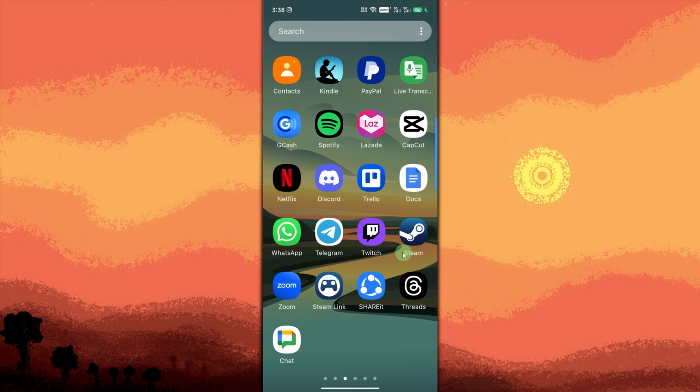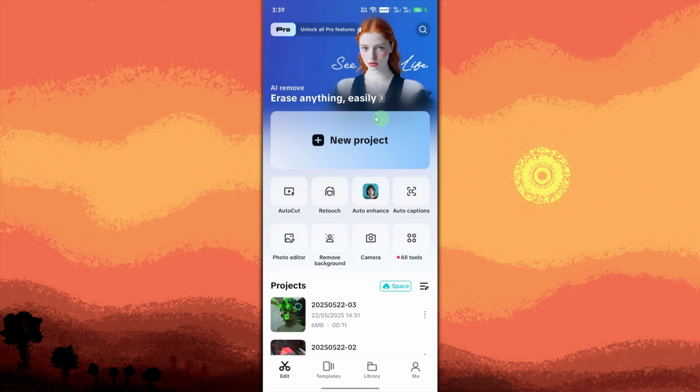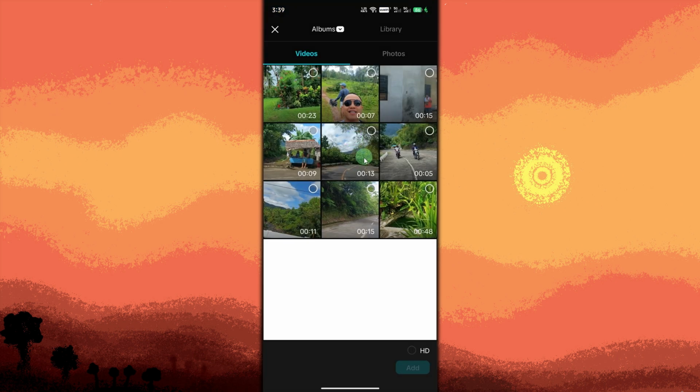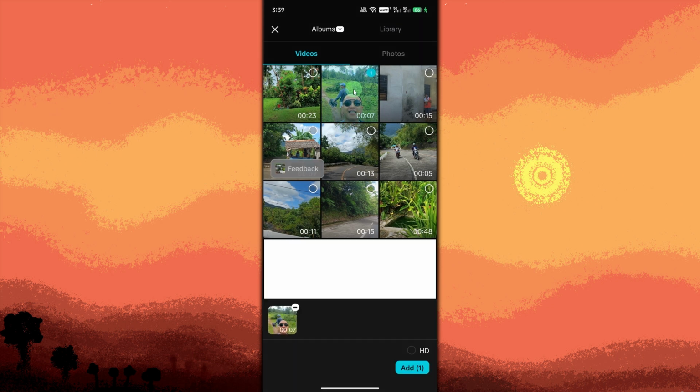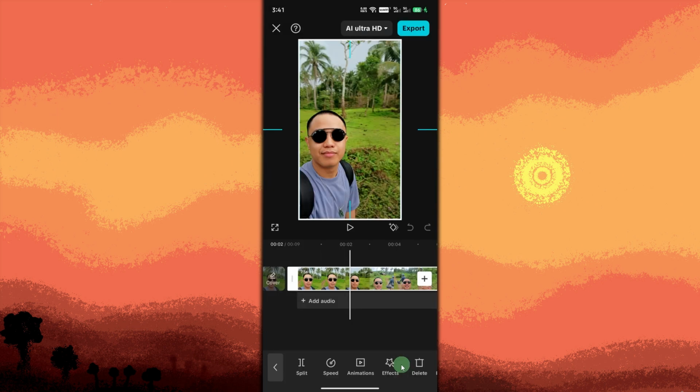First, open CapCut from your mobile device. Start a new project. Tap New Project and import the video or photo where you want to apply the skull face effect. Then hit Add. Highlight your clip by tapping on it.